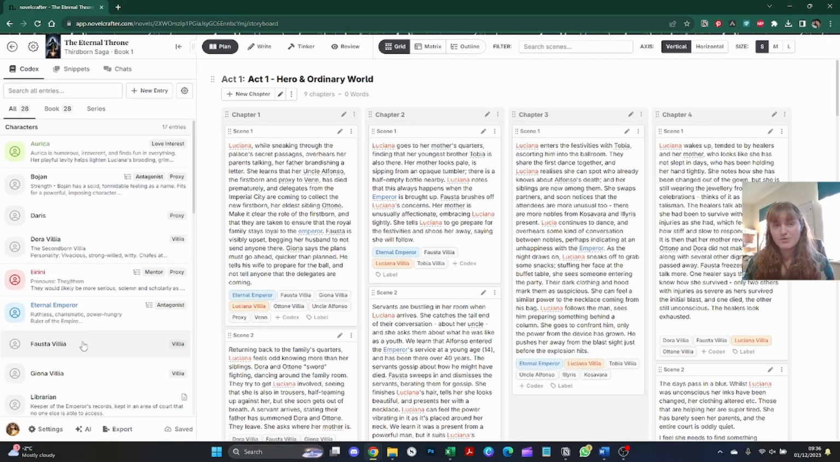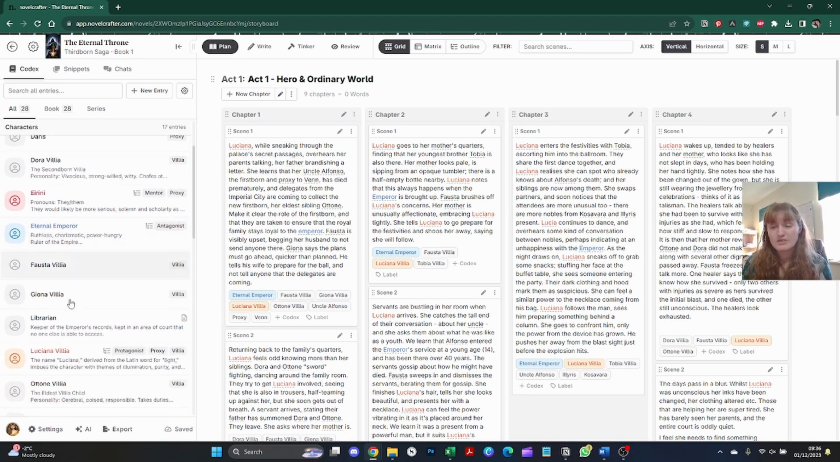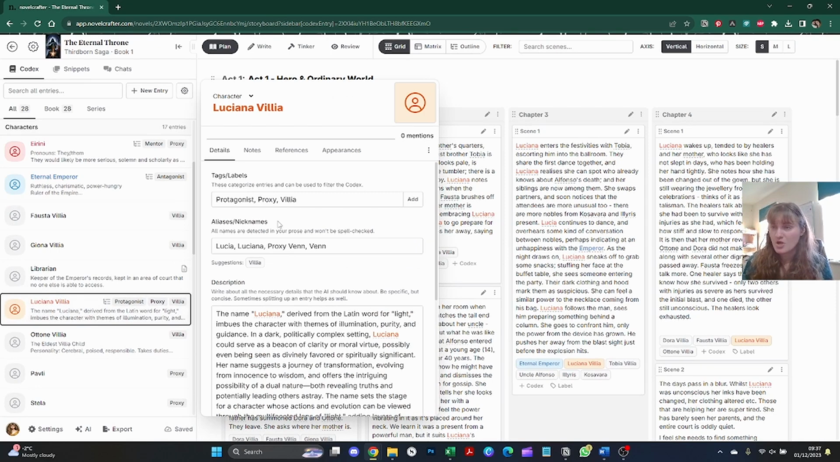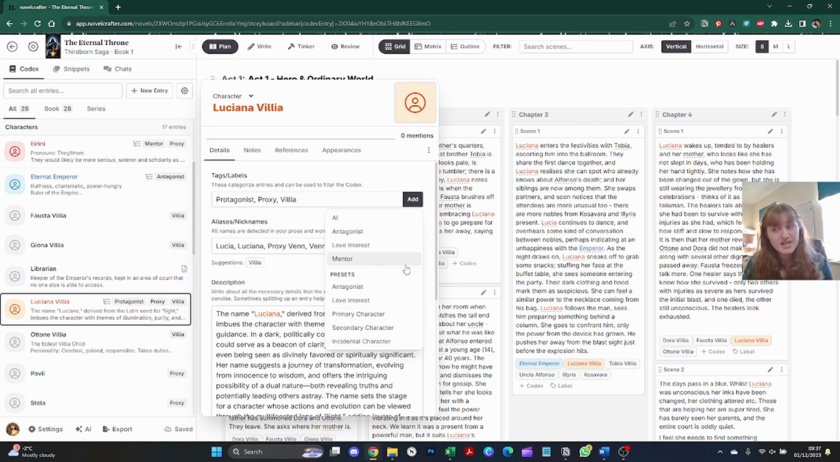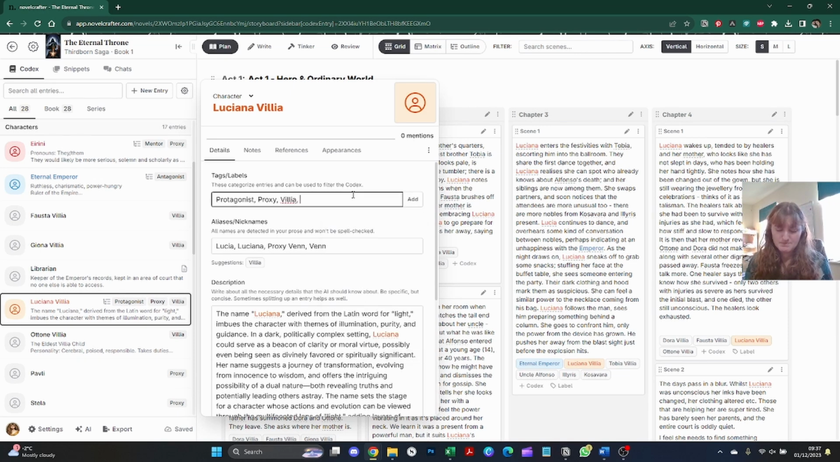So what do you do if you want to group a set of characters together? For example, if they're in the same family or organization or cult or whatever. You could group them by color if you want it to be something that only you keep track of. Or you could also go into the tags system. So in the tags and labels, there are a set of presets, for example, like your protagonist, antagonist. However, you can also write your own just by typing in.